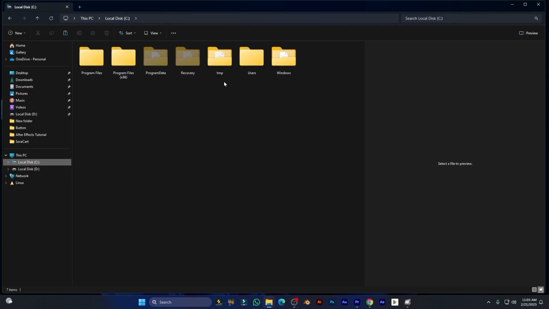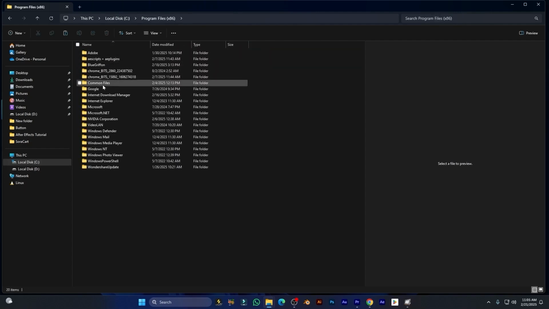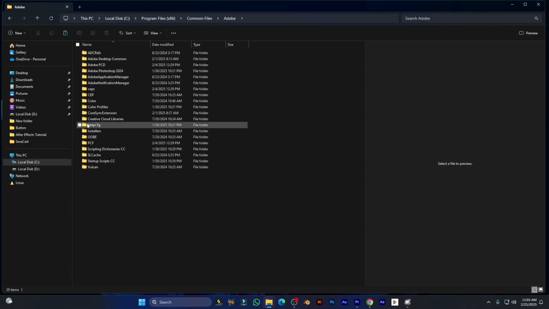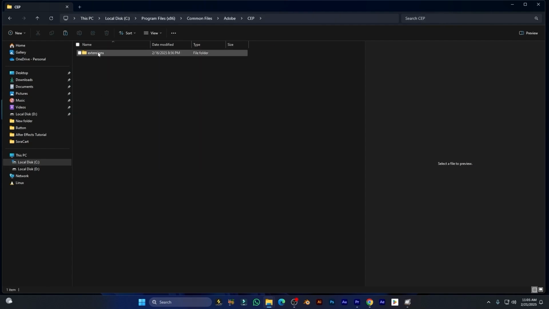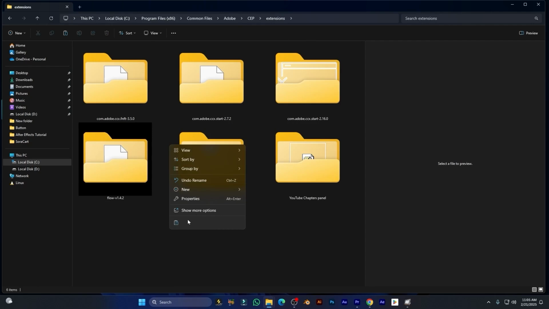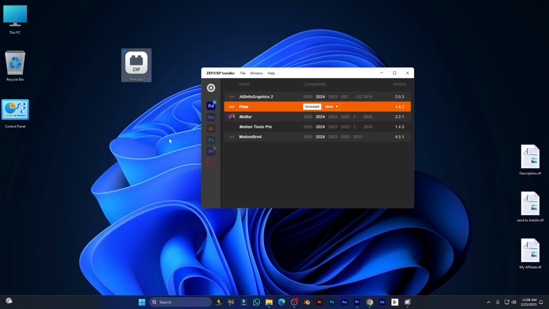Simply go to C drive and Program Files, and here is Common Files, and Adobe, go inside the CEP folder, Extensions, and here you can see the flow extension folder. Simply right click and paste it over here. I have already installed it, so I will skip it. In this way you can install this extension by using this UXP installer, or you can install it manually.